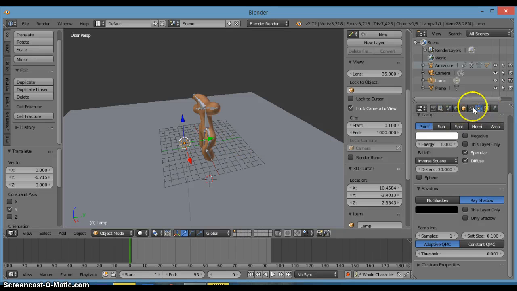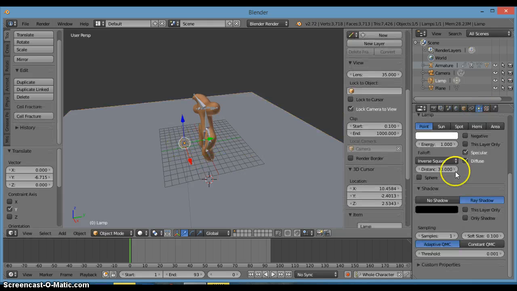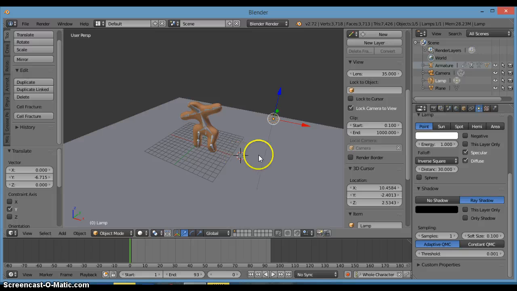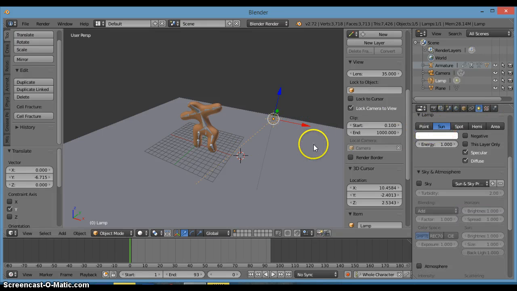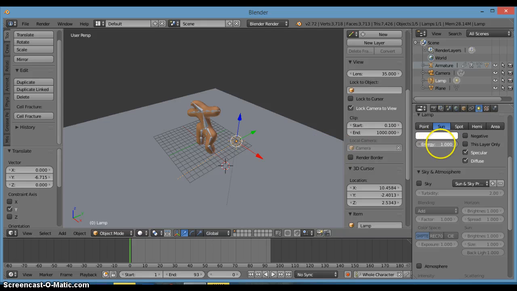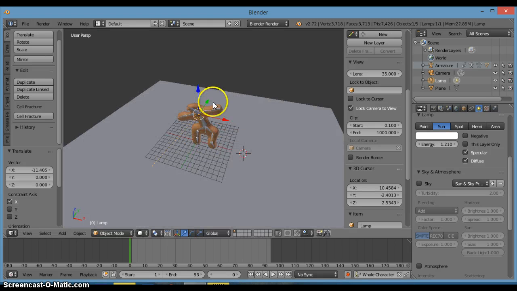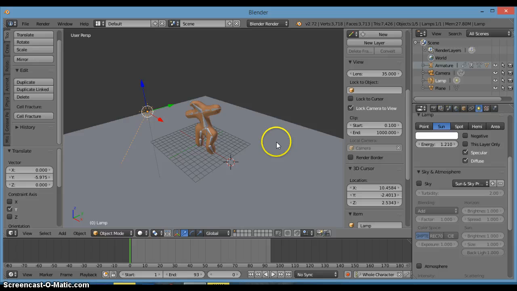Let's move it up right here and up right there, and right here, and if you click on something, you'll get one more property tab on the right hand side. And if I click the lamp, I'll get this thing right here, and those are just the properties of the lamp. So I'm just gonna change that from point to sun and energy. Okay, about that much.